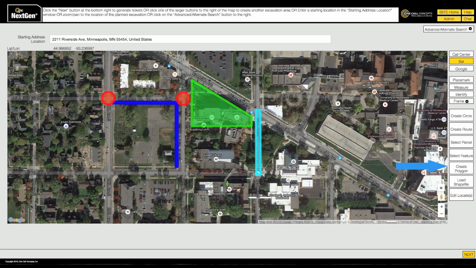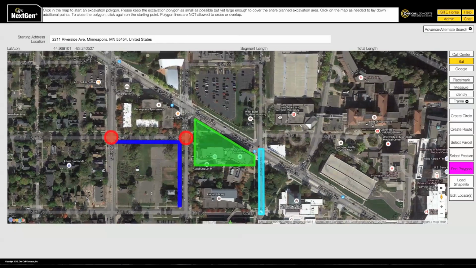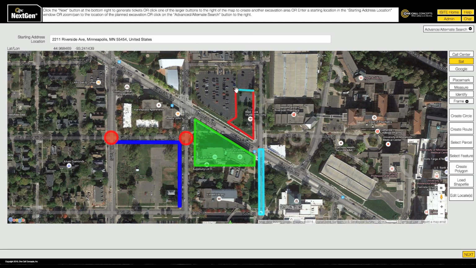The Create Polygon tool allows you to freehand draw an excavation entity, and should only be used in situations where no other excavation entity will properly cover the dig site. In Create Polygon mode, click on the map where you would like to begin. Continue setting points until you have encompassed the entire work area. To close out the polygon, click on the same point where you began. This will end Create Polygon mode.